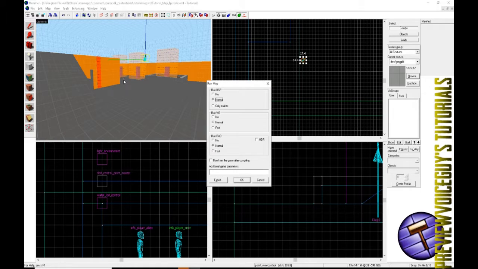To do the render, we're going to hit F9. I like to just keep everything on normal since this is going to be my final render, or at least for this version of this map. I'm going to click HDR. You can have it not run the game after compiling. You can set additional game parameters. I'll go over that in later tutorials for more advanced users, but this is just starting out.